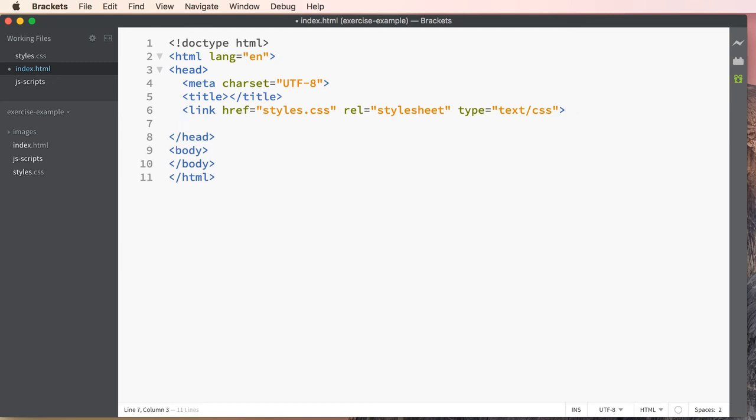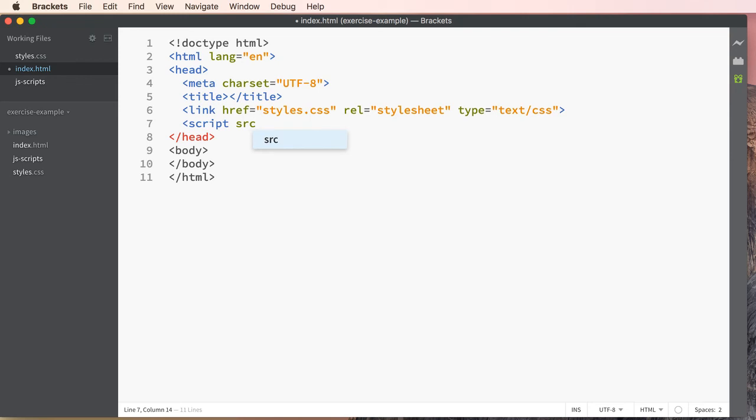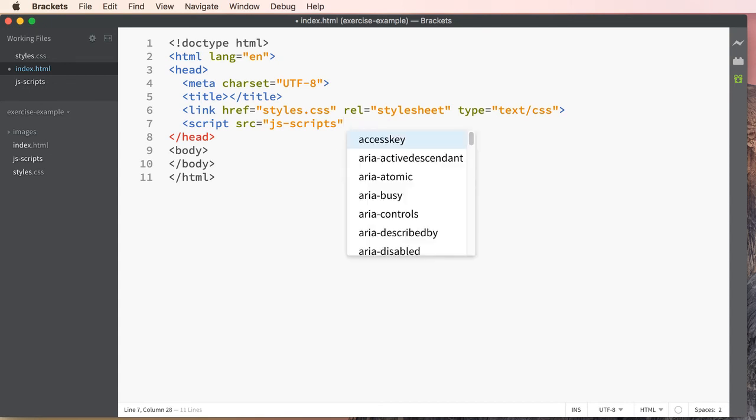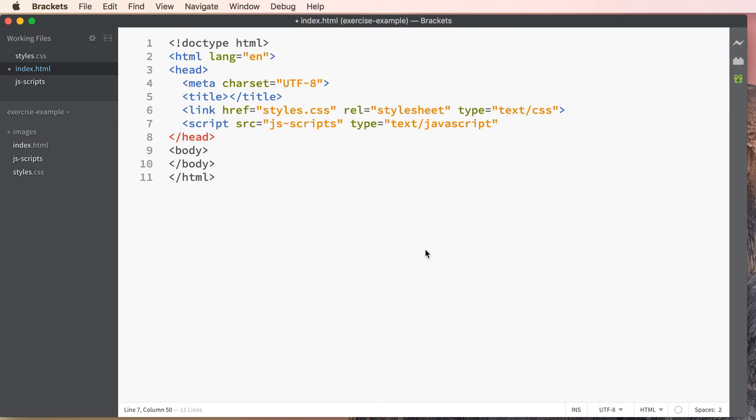Now let's go ahead and create a script, and our script is going to have a source, and our source equals JS scripts, and the type equals, and this will be text JavaScript, and we will end our opening script, and that should auto close our closing script. And now we are linked to both our CSS and our JavaScript file.